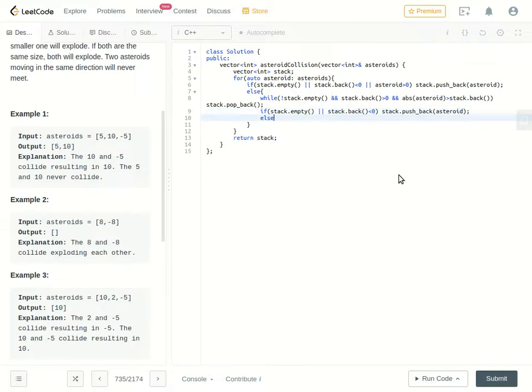Else, this is the case where both elements are equal. Else if the stack is not empty and stack dot back equal to the absolute value of the asteroid, then we just pop from the stack and we don't add anything back to the stack. So after all this processing, we would get the final array, the final stack, and I just return it, and it's a vector int.